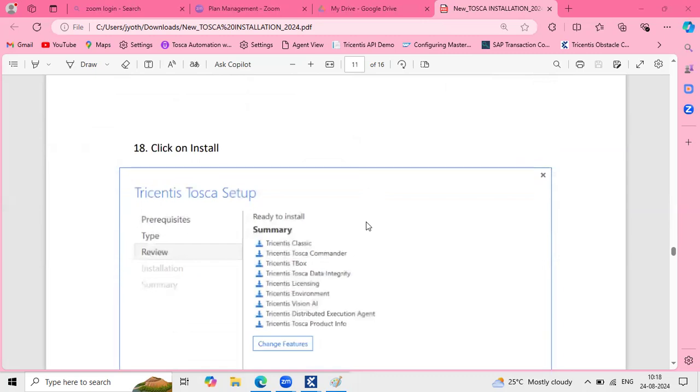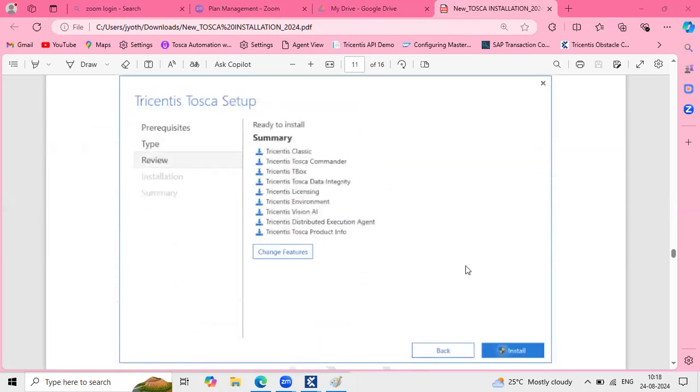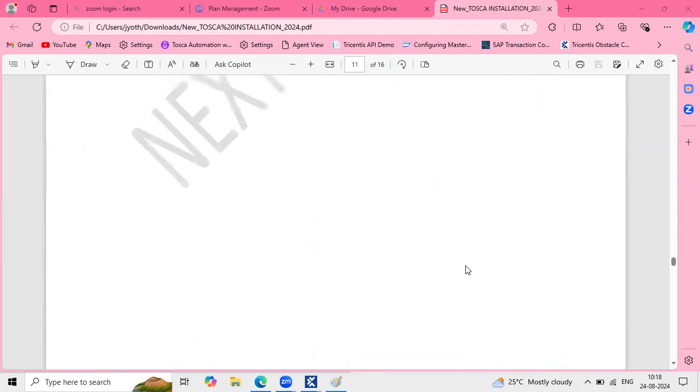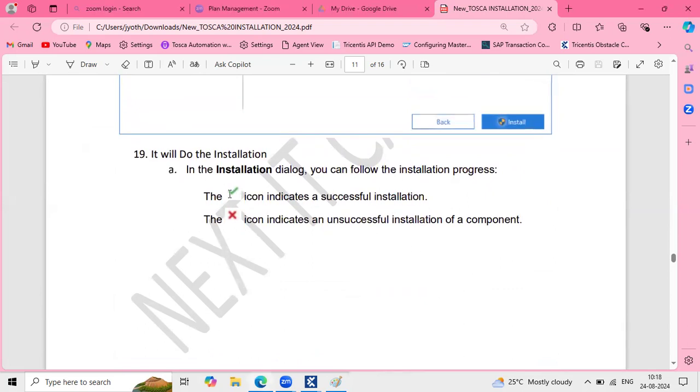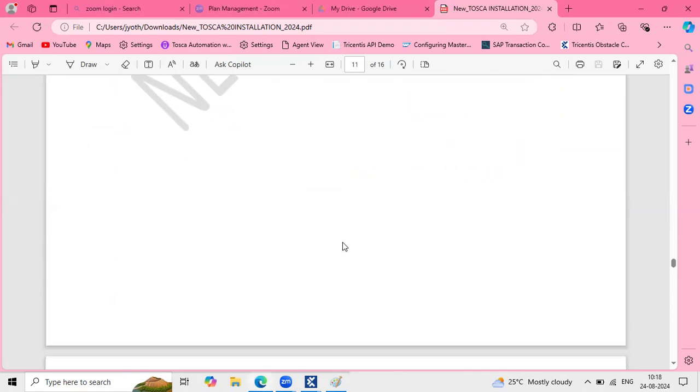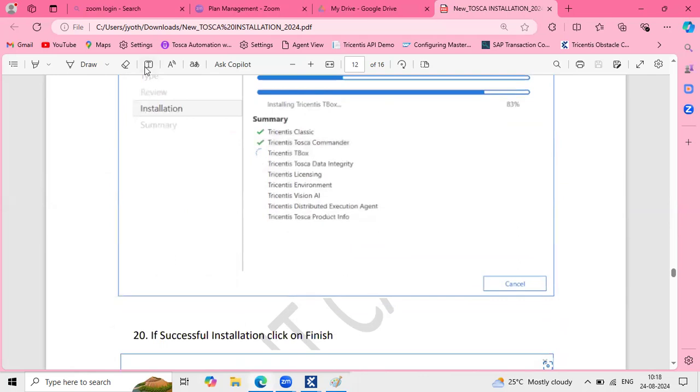Then click on next. After that, click on install. So team, green color means successful installation, red color means unsuccessful execution. See, it does the installation package by package. Let us assume you unexpectedly get an error message at the Tricentis Tosca installation.